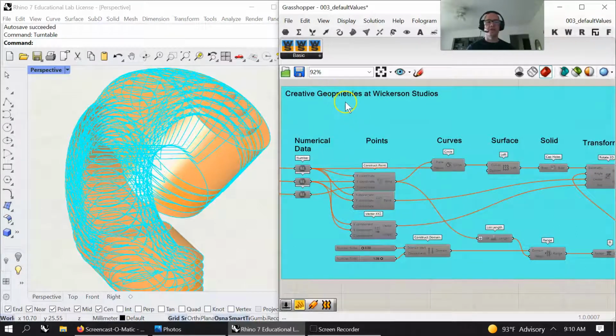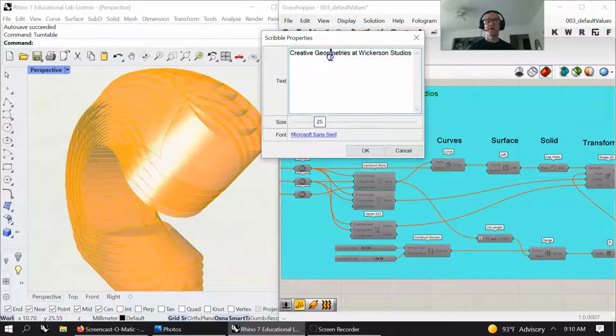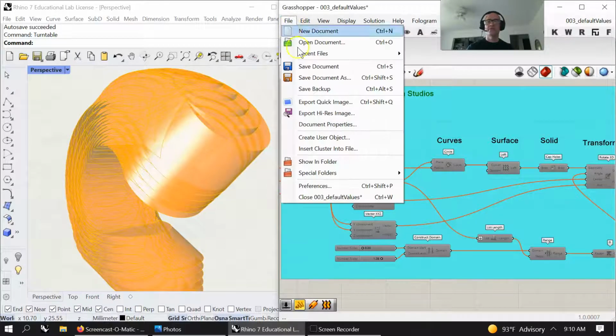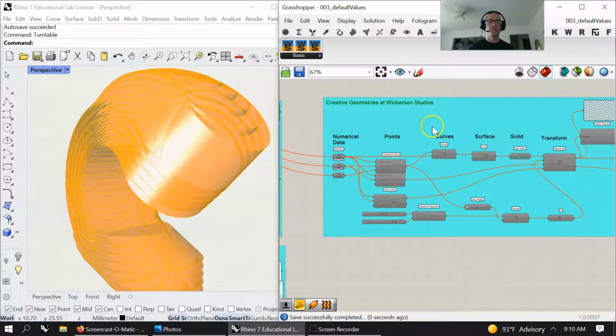I like to add a P in geometries for some reason. I'm not sure why I do that. Maybe it's just my fingers click it. Let's just repair that, and then this would be saved as the 3 default file.